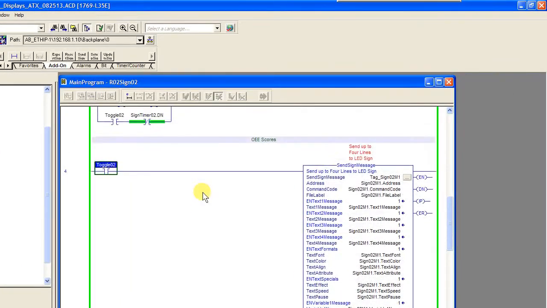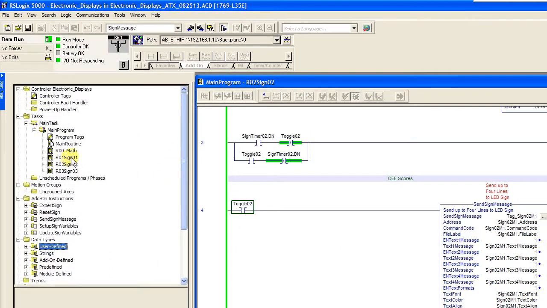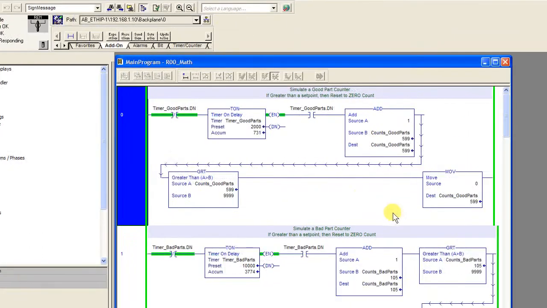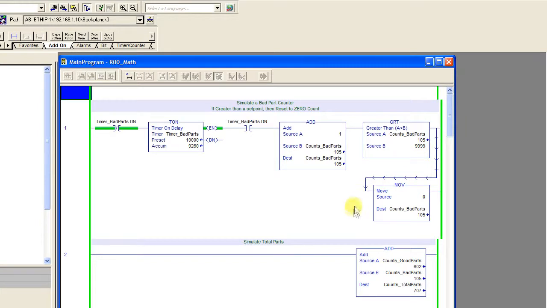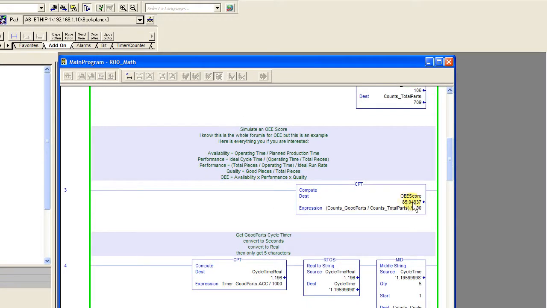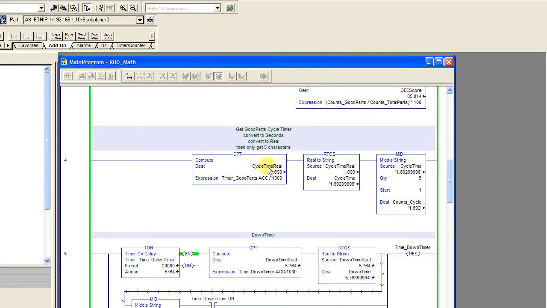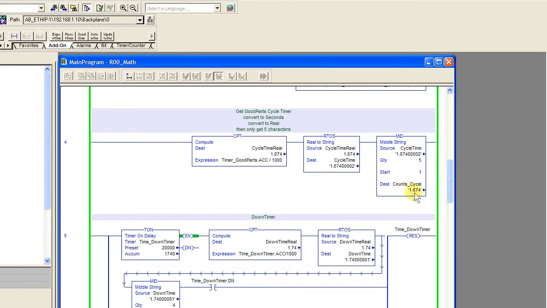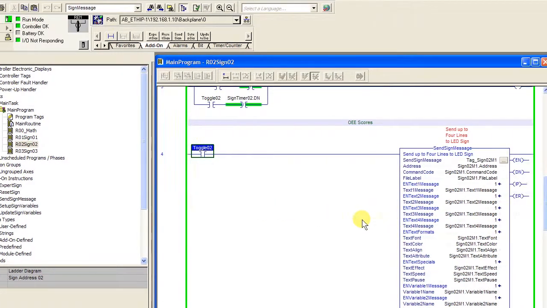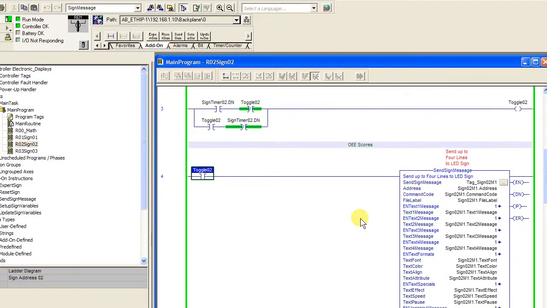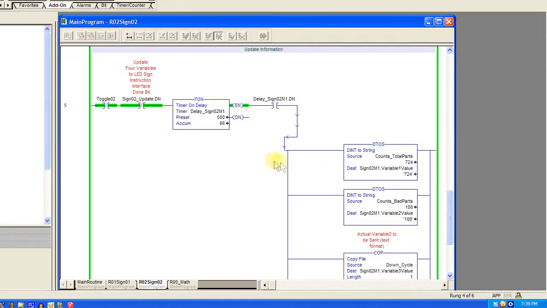Now you can create logic, and I have a routine here called math where I'm simulating a good parts counter and a bad parts counter, and generating my own OEE score based on availability, performance, the standard OEE scoring. Then through a series of converting it from number format to string format and extracting out just the specific information that I want, I'm able to use just rungs to display what I need to display. Let's take a look at the variables we're updating.